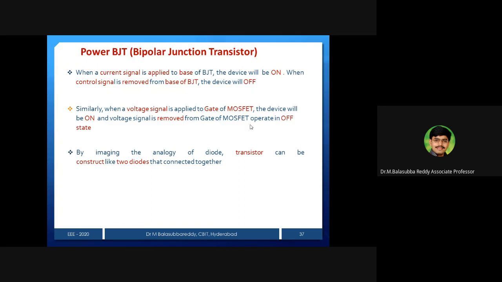By imaging the analogy of a diode, a transistor can be constructed like two diodes connected together. See, it is very simple logic. You know the diode, we are using it as one diode here. What is that? PN junction. This is a P and then N. And if I add one more diode like this, now you can see, this is N, this is P, then it is a PNP transistor.